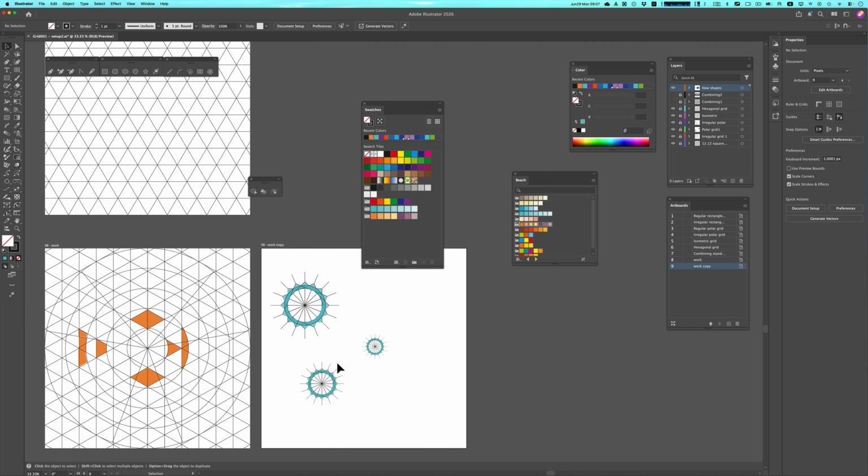But this is how it all works. As long as you organize your colors, your layers, your artboards, your swatches correctly, you can very quickly create all sorts of patterns and ideas.